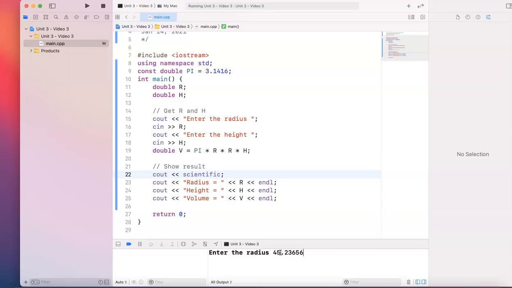The height is 125.36. And notice now the numbers are in scientific notation. The radius is 4.5 times 10 to the 1. The height is 1.25 times 10 to the second, and the volume is 8.5. So you can get your result in scientific notation.